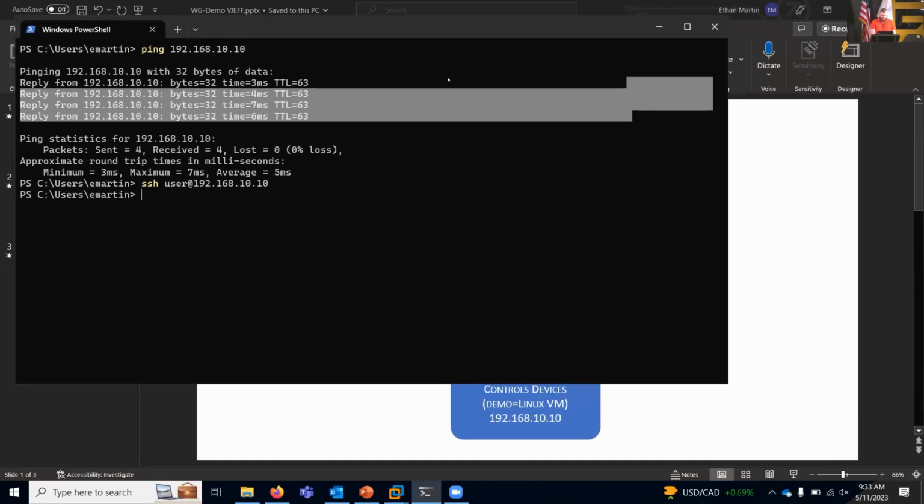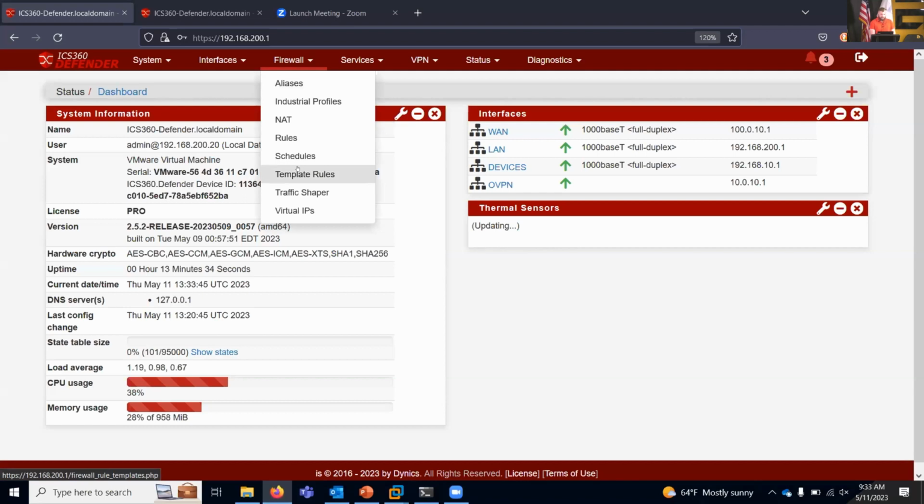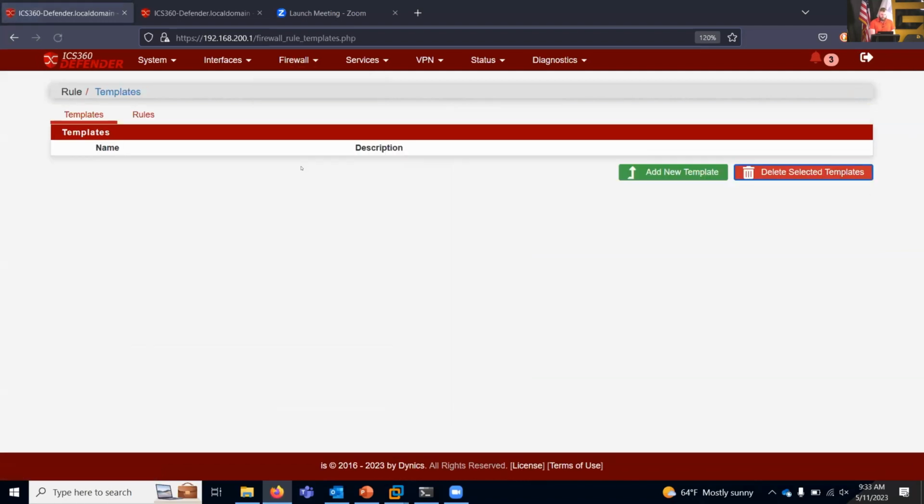So, to implement our user rules here, I'm going to go to the new page here in 2.5.2 called Template Rules. It's right below Schedules. And here you have your templates and your rules. Templates are basically just kind of a form, an object to link rules to users. So you have to start off by creating one of those.